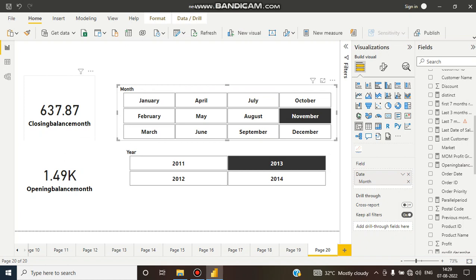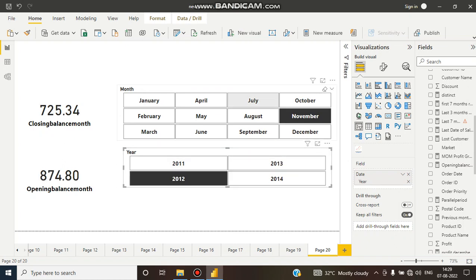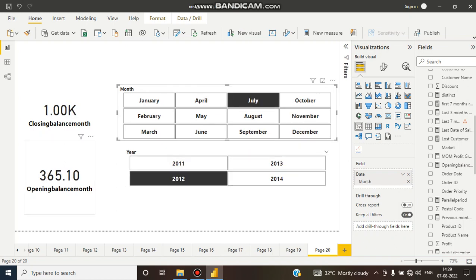Okay, so here we can see the difference between the first day and last day of November 2013 data, whatever total discount we have given. If I go to 2012 data and July, you can see on the opening day of July 2012 we have given 365 rupees or dollars, and on the last day of July we have given 1000 rupees or dollars as a discount. So it is a very useful function we can use for financial purposes.